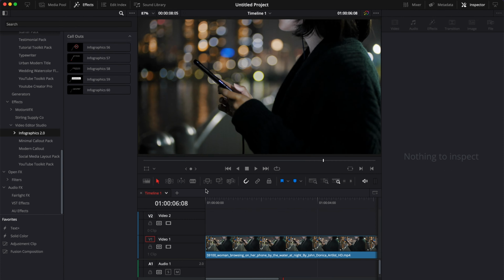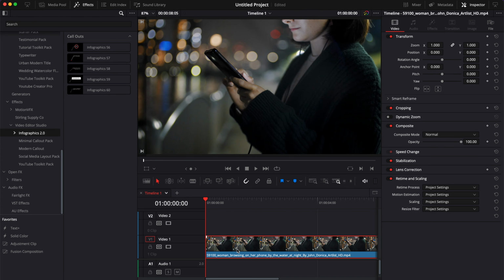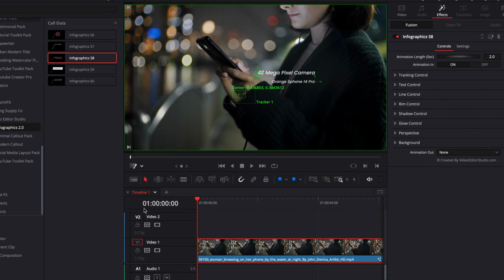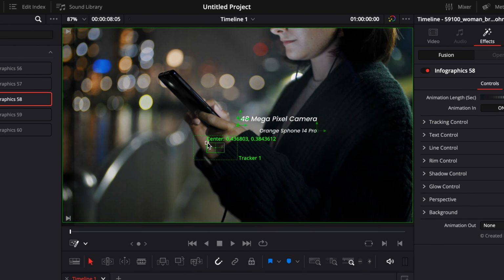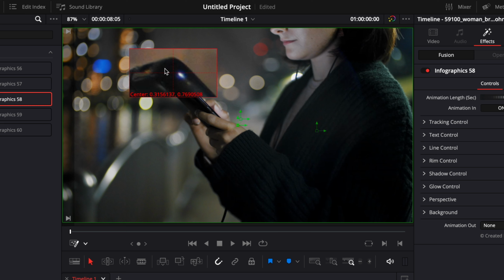Now for the last example, let's bring a callout that you can find in your effects in Video DJ Studio Infographic 2.0. So we're gonna go at the beginning of our clip and we're gonna just drag Infographic 58 on it. Now we can go over to Effect and here we're gonna switch from Transform to Fusion Overlay. Now we have some control directly on the viewer and we can move that center position and we're gonna just track the phone. So drop that to wherever you want to track.